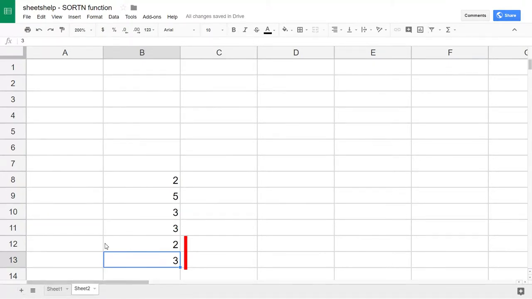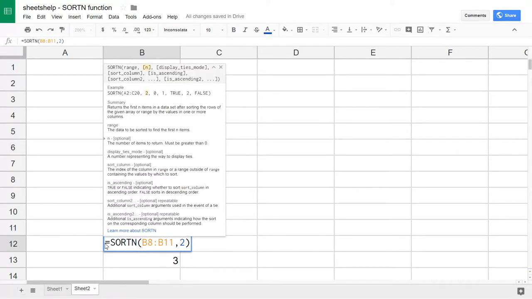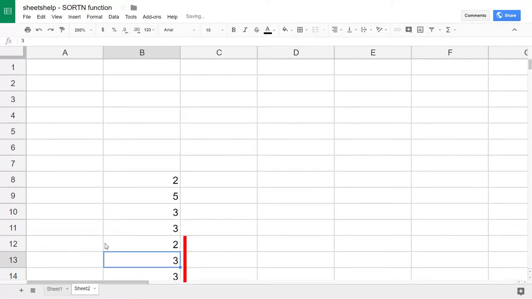So you can see that you might desire a different output. Maybe that's what you want, but you might want to show all the instances of the lowest values, right? So there's 2 3s. So if you want that, you go back in, hit a comma, and the second parameter is the display ties mode. If you leave it out, it only displays the first 2. But if you put in a 1, it'll show all the instances of the ties. And you see it wrote out both 3s.